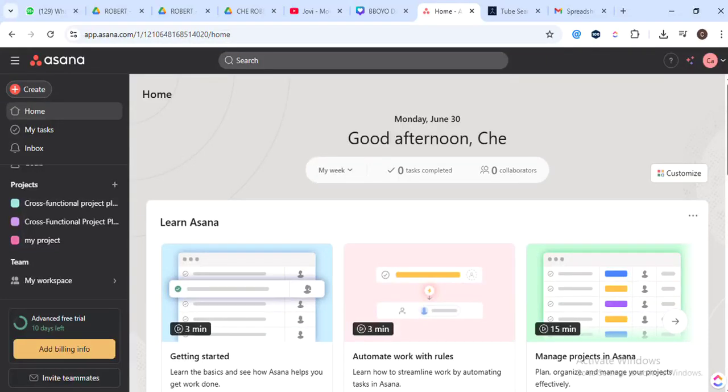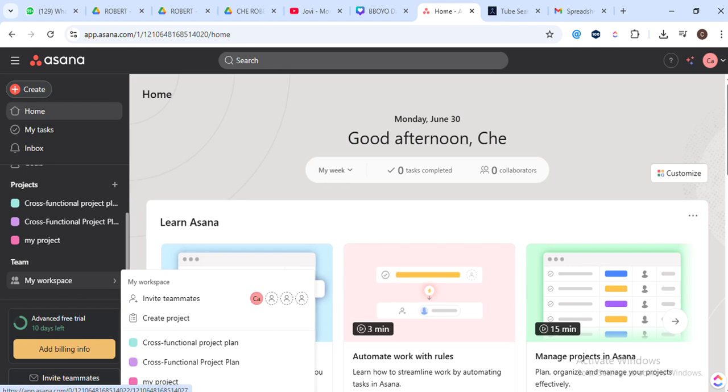Today we're diving straight into how to invite users to join your Asana teams, your complete guide for 2025. First things first, log into your Asana account. Now that we've done that, navigate to the sidebar and click on the team you want to add members to. This helps us because it directly leads us to the team to which we want to add members.